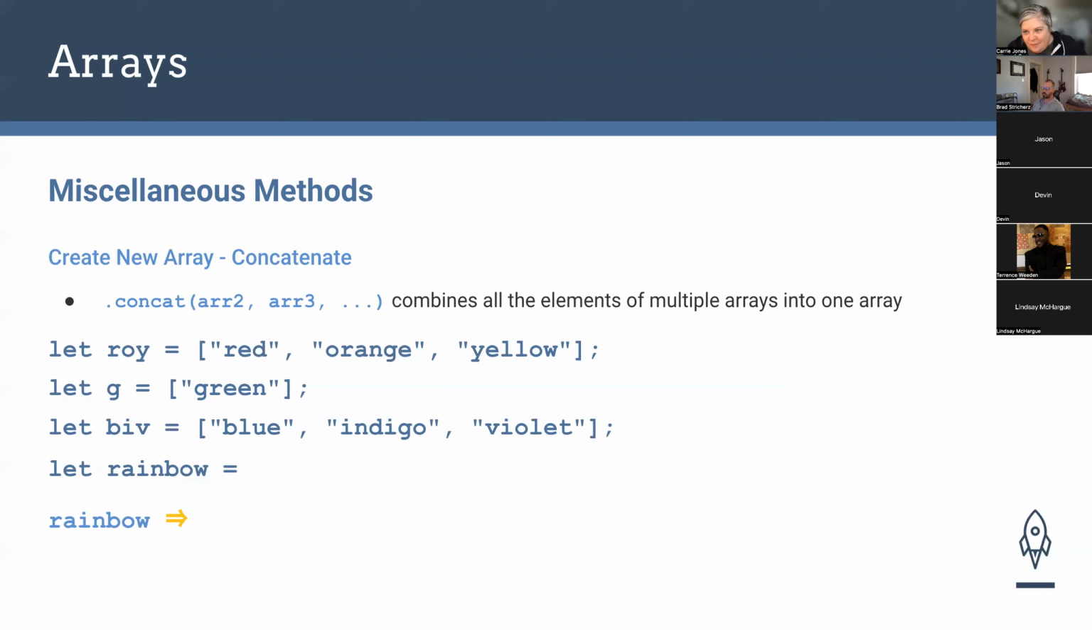I don't know if I have any of my people who like to speak up here today, so I might just have to tell you. You would call it on the very first array that you want. So we'd start with Roy and call concat, and then we would give it the remaining arrays that we want to tack on. So we have Roy, we have G, we have Biv, right? And so then we would expect that that would produce.